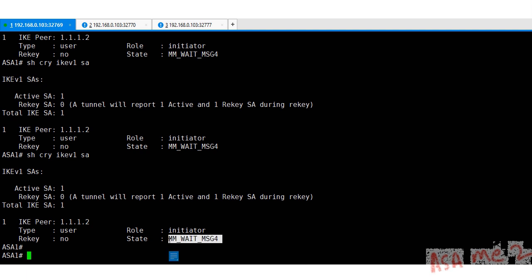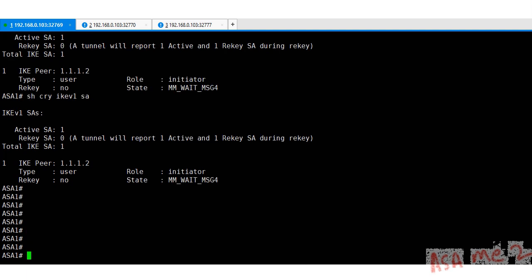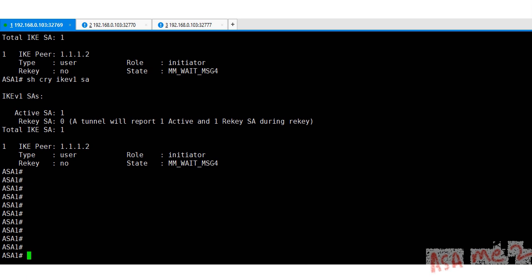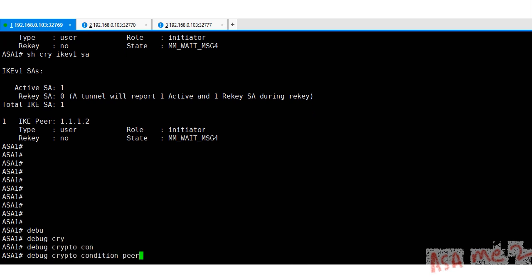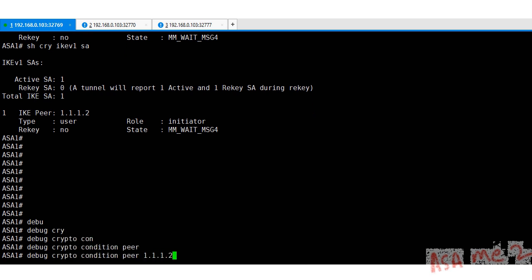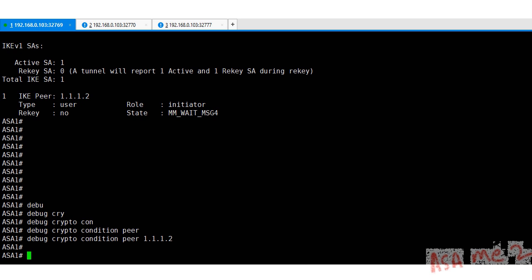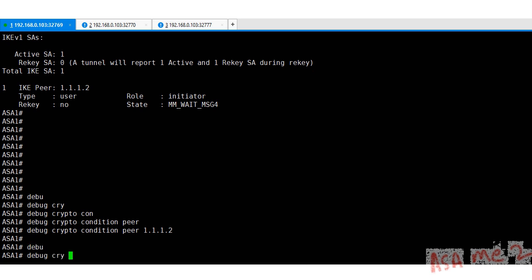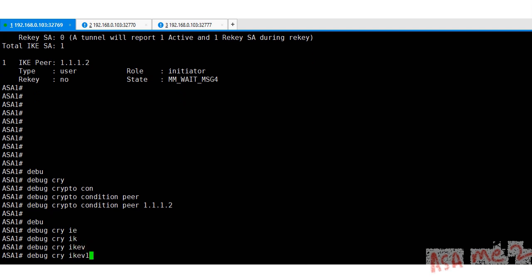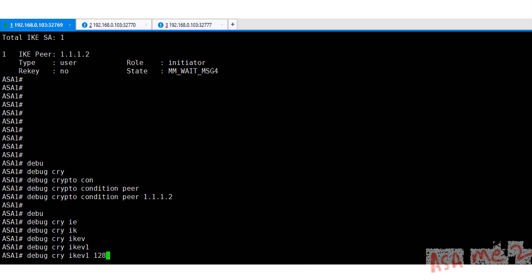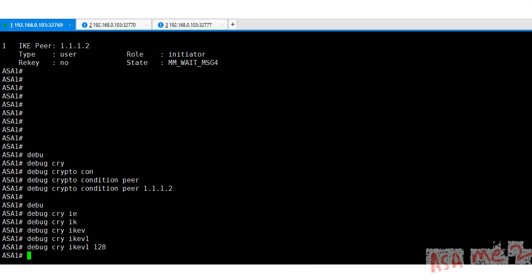So you do debugs. The debugs must be applied conditionally. To apply conditional debugs, you will say debug crypto condition peer and the peer IP 1.1.1.2. Once the condition has been applied, then you say debug crypto ikev1 and the level of debugging that you would like to do. I usually do 128. That gives me enough information.